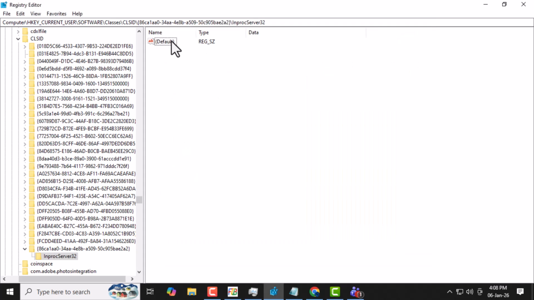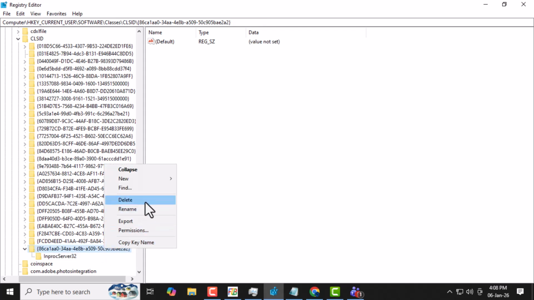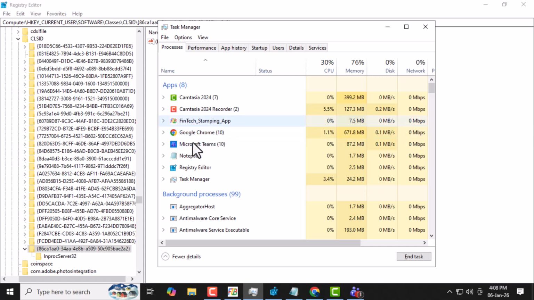{86ca1aa0-34aa-4e8b-a509-50c905bae2a2} under CLSID. Step 10. Restart Windows Explorer once more, and the default Windows 11 right-click menu will be restored.